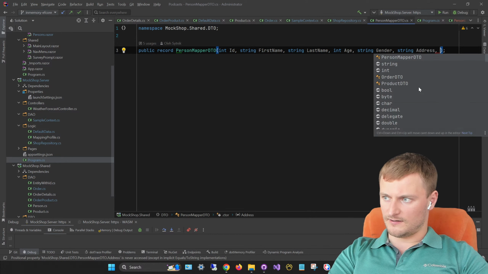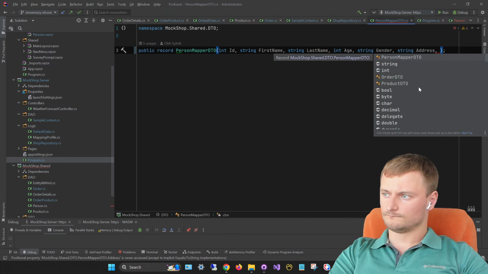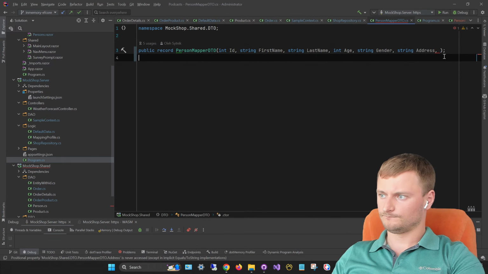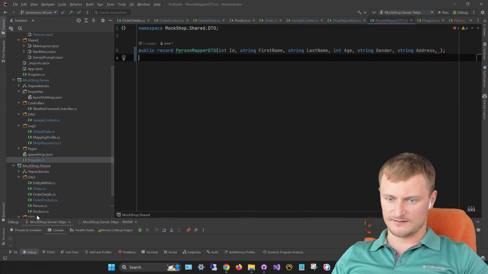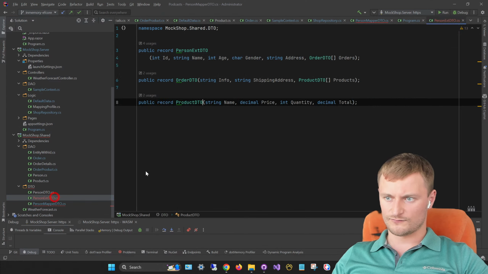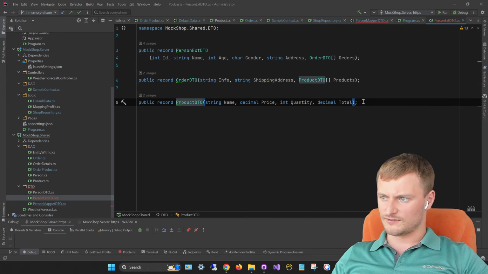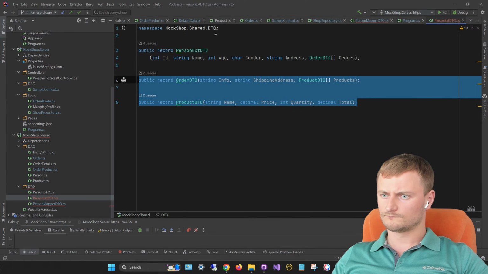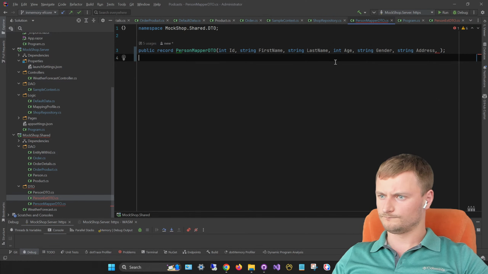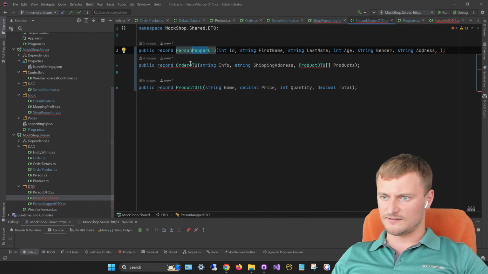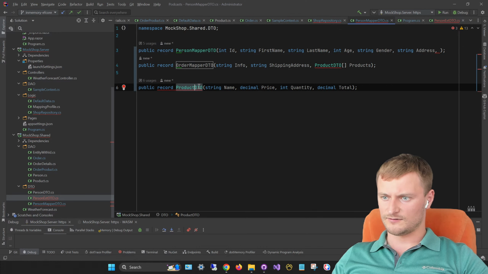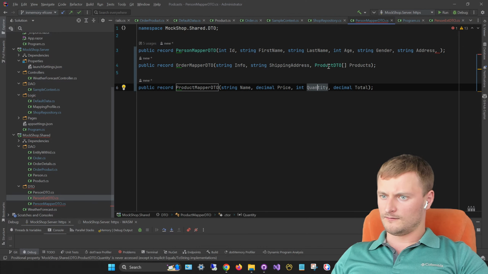Let's specify the scene of the products. So let's create the order DTO, and let's copy the DTOs from here. So person DTO, and yeah, these two. And let's add the mapper here. So product mapper, person mapper, DTO.